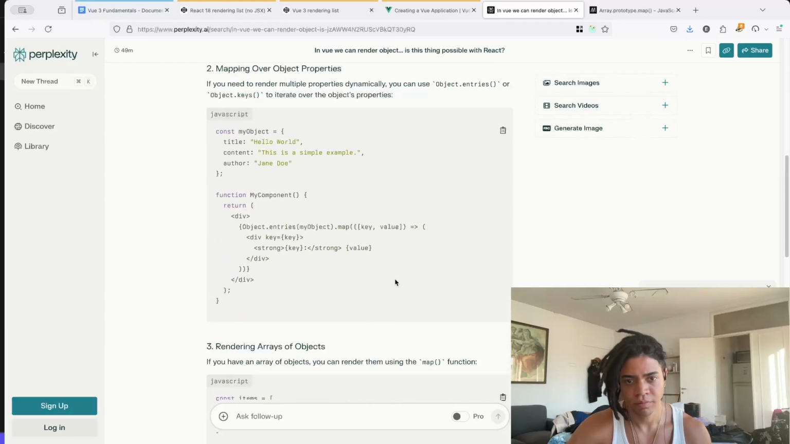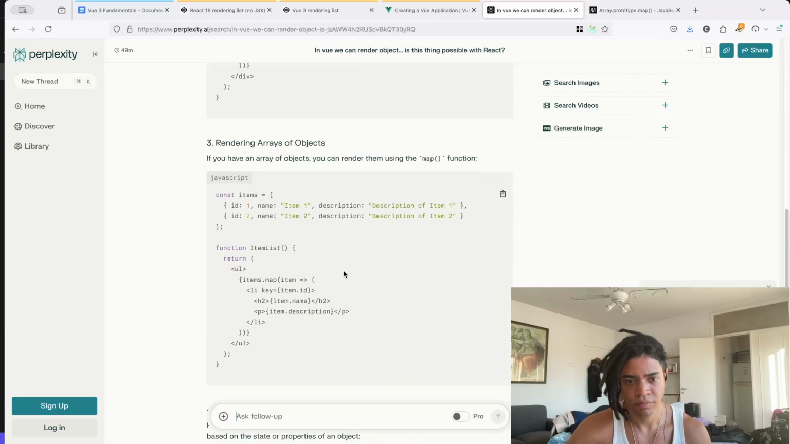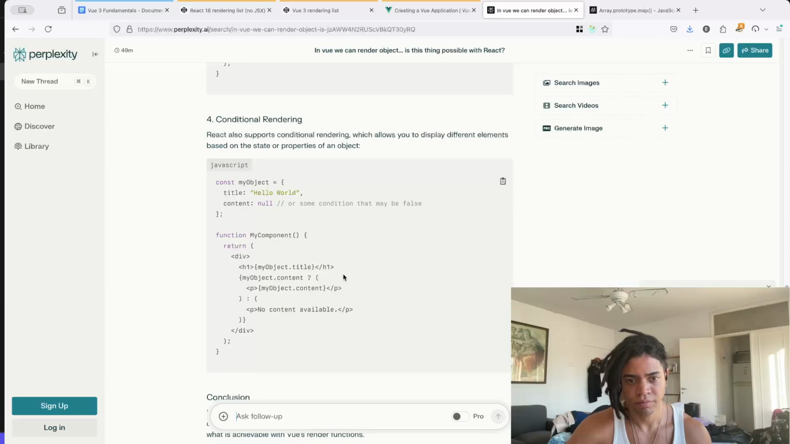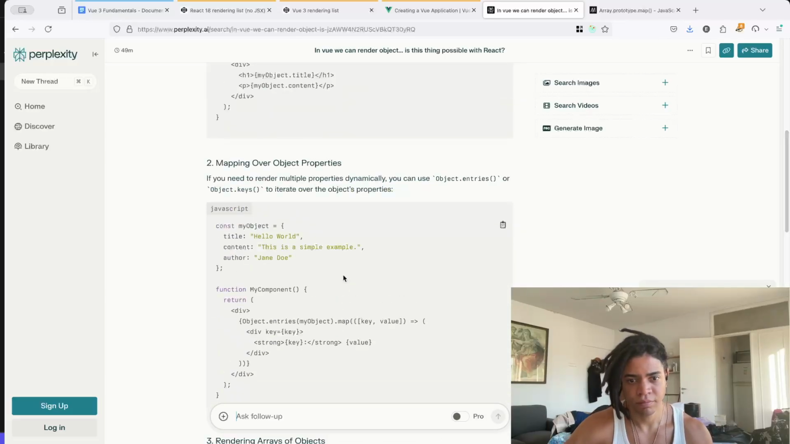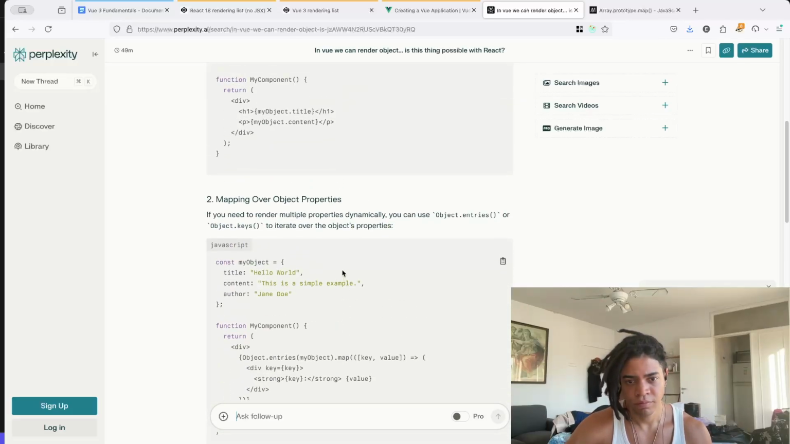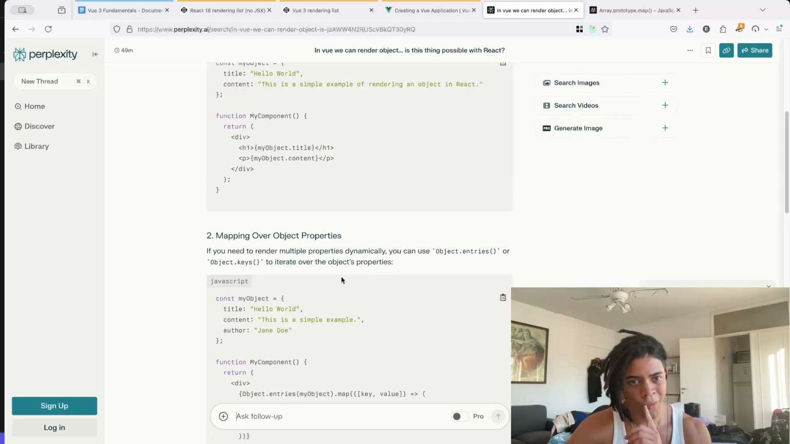Well, any guesses? Every key. Yep, every key up is just firing off. We don't want that. We only want to do this when you hit key up enter.